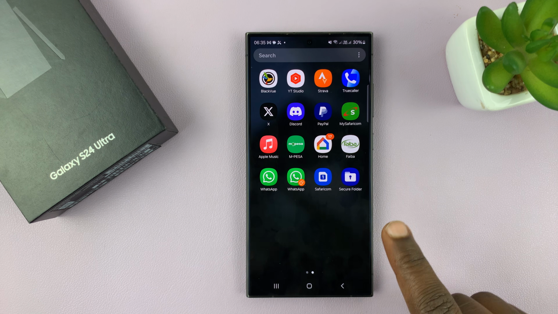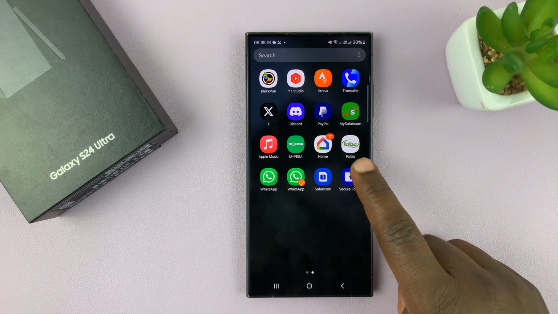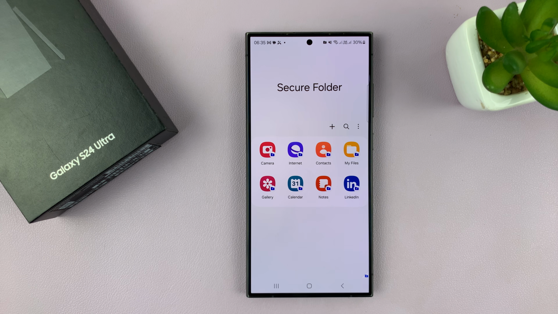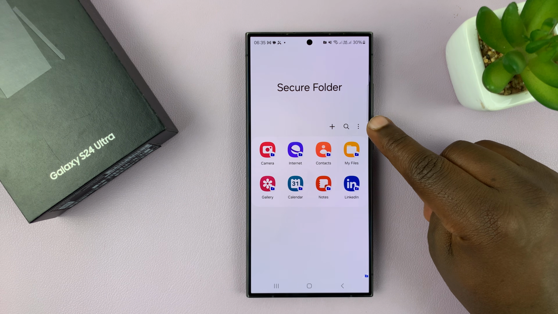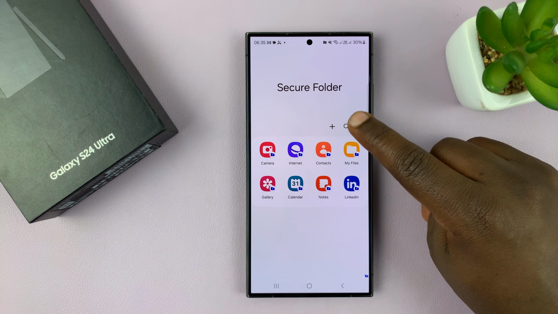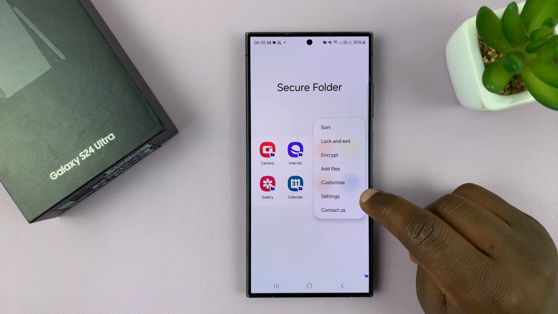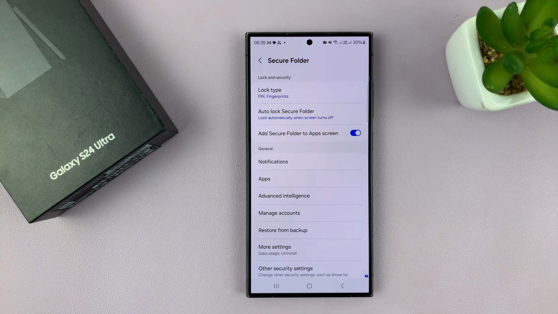So if you want to hide the secure folder, the first thing you want to do is get into the secure folder. And then once you're inside the secure folder, tap on the three dot button in the upper right side, that one right there, and then select settings. And that's going to take you into your secure folder settings.